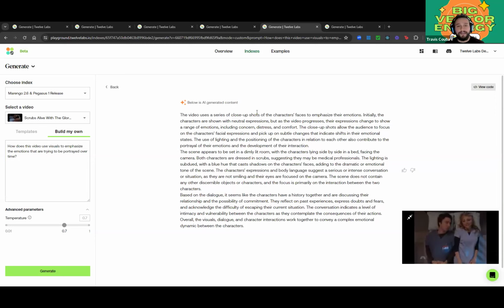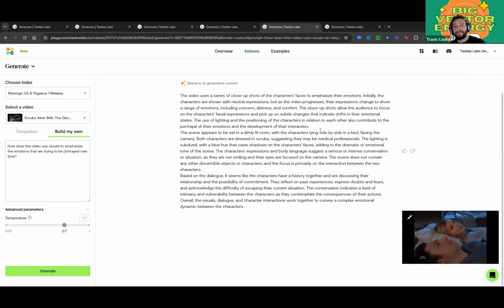So we see that Pegasus is aware that the close-up shots on the character's face are there to help emphasize the emotions that they're feeling. And we understand that their facial expressions change from this more casual demeanor to things like concern or distress as they start talking about the things that they're considering doing in their lives. And we even get on to talk about things like the lighting and the choice to show the characters laying in a bed together in their medical scrubs, where this is typically a professional environment, but it's showing that they're in this intimate setting in a professional environment, which further enhances that emotional connection between the pair.